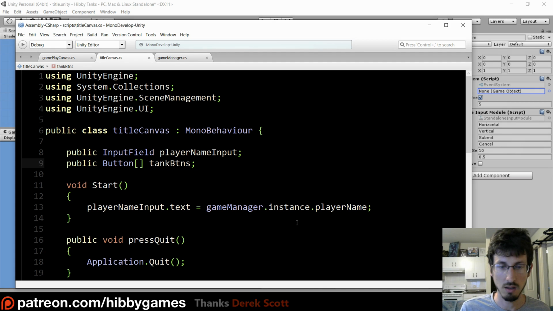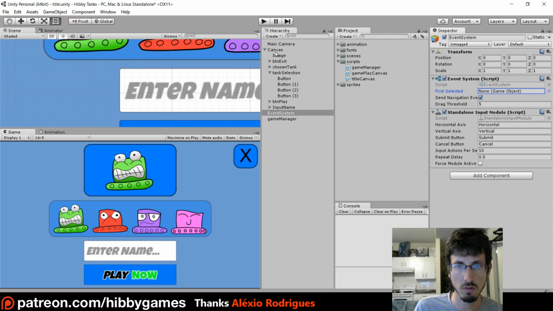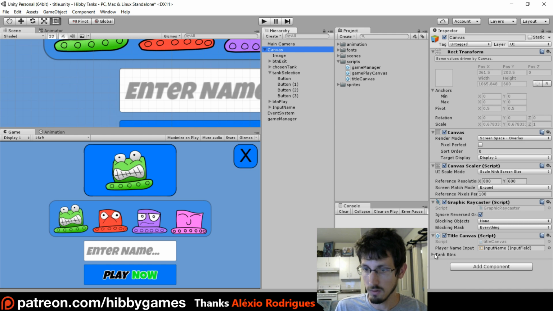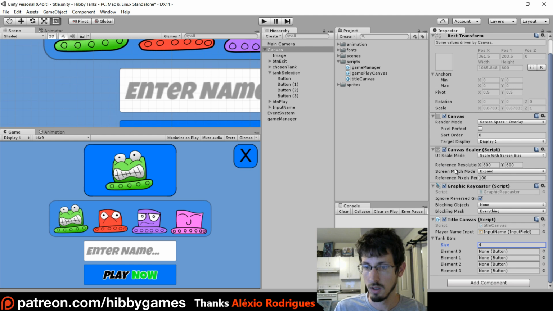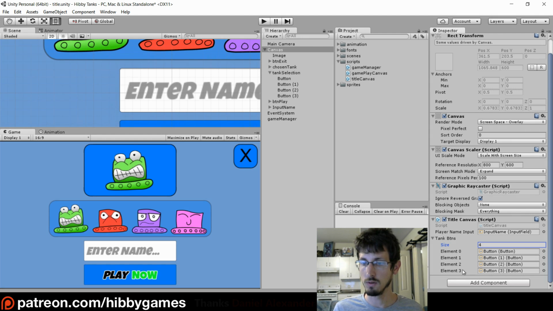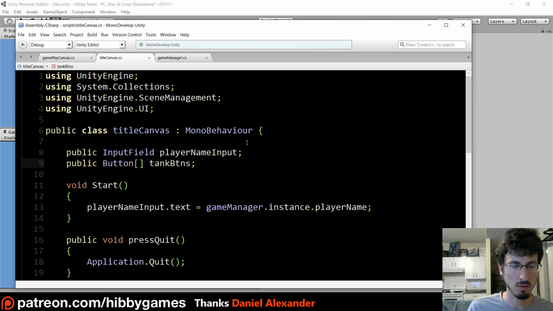And so we'll save that, and then these are going to be in the same order as these numbers that we used. So there's tank buttons, and there's 4 tanks, so I'm going to put a 4 there, and we'll drag the first button, button 0, and then button 1, and then 2, and then 3. So that's element 0, 1, 2, and 3. And go back to our script.